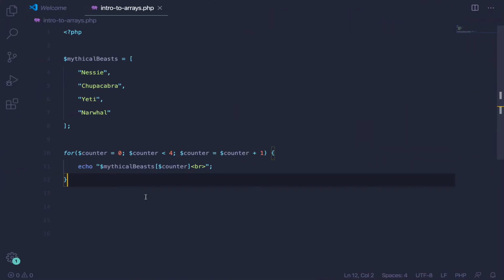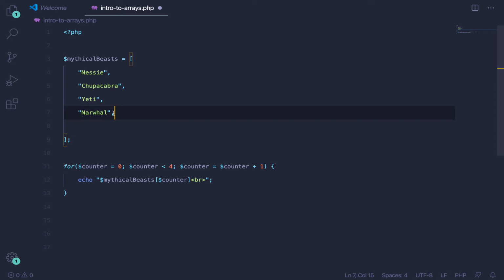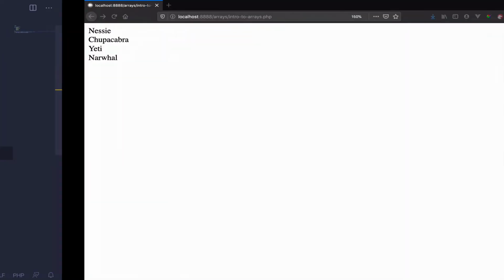Now we've got a problem though. If we use a counter and we hard code in these numbers, we've got a problem. If we add another mythical beast here, I'm running short on these, I'm going to just go with unicorn. I know they're overly popular. And I run this, we're going to have a problem. It doesn't see it, or depending on how you're set up, it should maybe get an out of bounds exception.